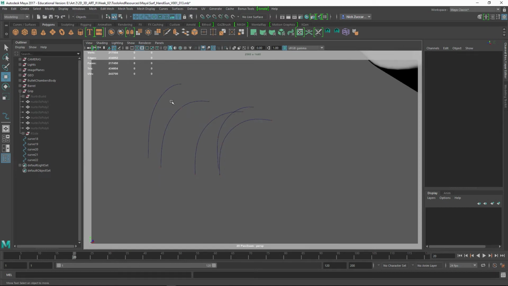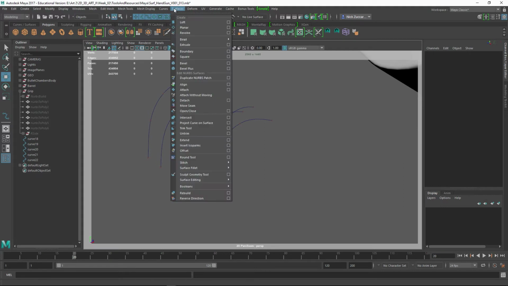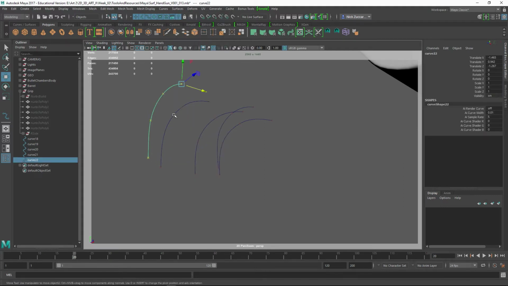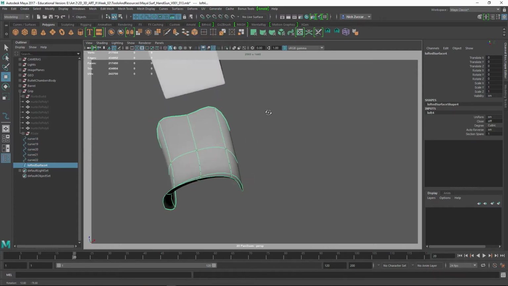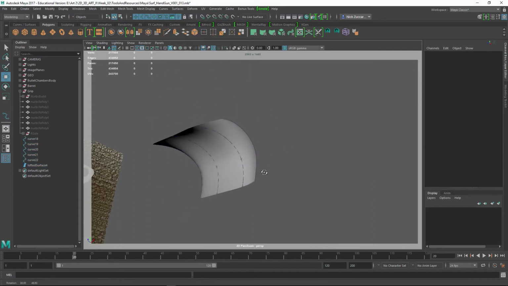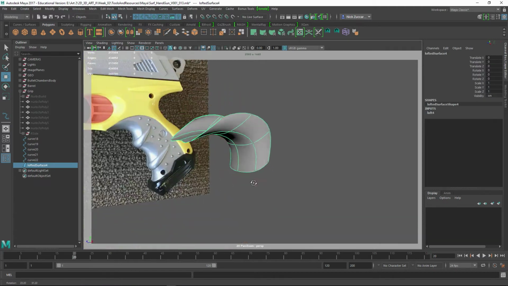So there's different ways of making surfaces from the curves. You can see up here in surfaces. What we're going to use is Loft, so you can loft a surface between all these curves. I'll just select them in this order like this, and we'll go to surfaces and say Loft. And you can see it's going to, like I said, generate a really nice surface for you. It's nice and clean.